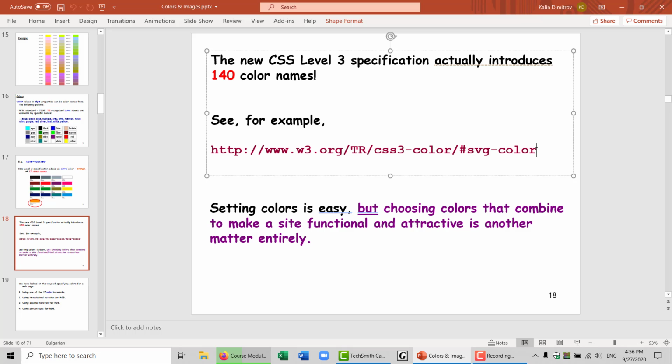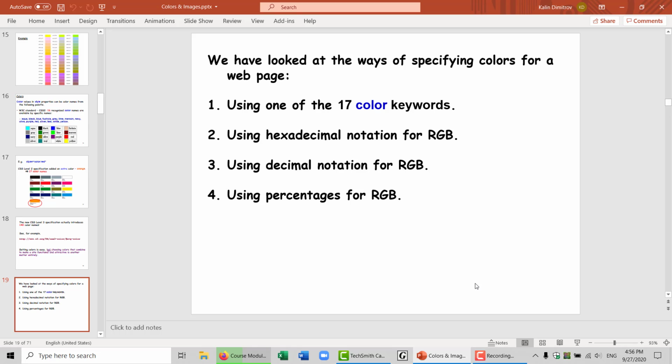I advise you to take a few minutes to check out this web page online. Just pause the video, take a look at this website, and it's going to give you a complete list of all 140 color names that you can use. Alright, so please remember there's 4 different ways of specifying color. You can use one of the color keywords, you can use the hexadecimal notation for RGB, the decimal notation for RGB, or the percentages for RGB.